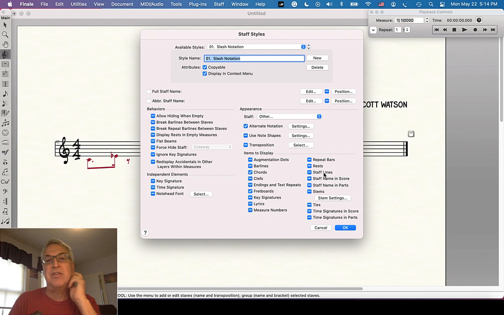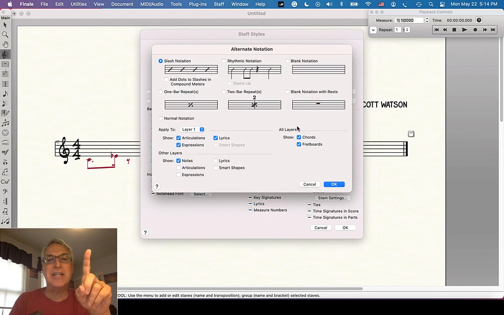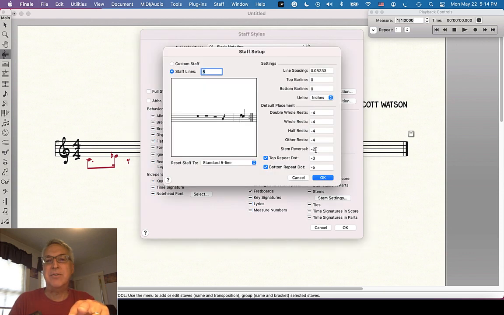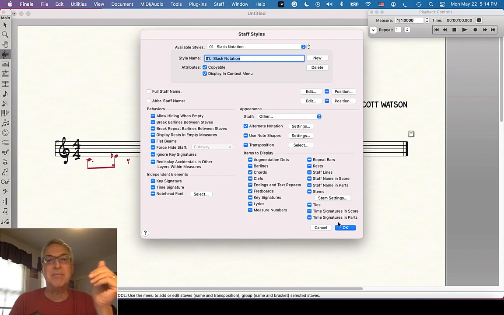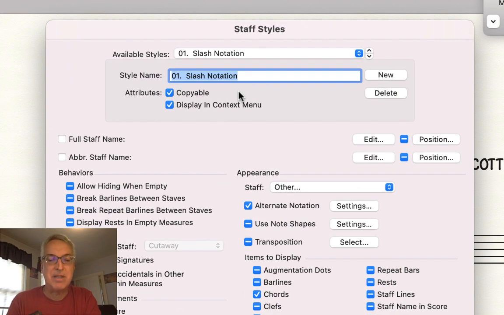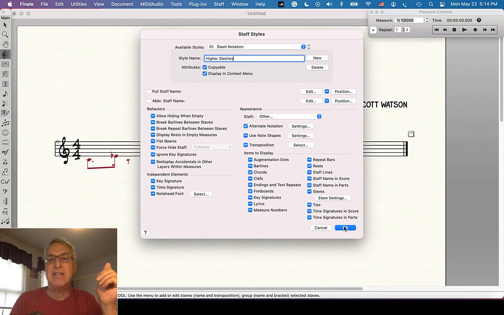All right, so the two things I changed, right? Number one is that in alternate notation, I said I do want to show the notes in the other layers. And in staff other, I went to -2 instead of -4 for that stem reversal number. Otherwise, I'm going to keep it the same. Let's give it a name. Let's call this higher slashes. That'll be the name of this new staff style, and say OK.